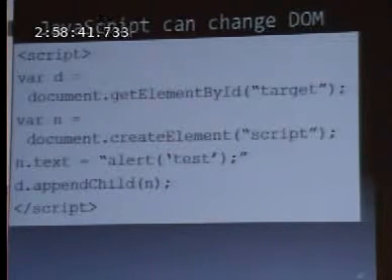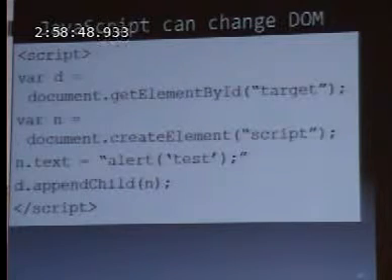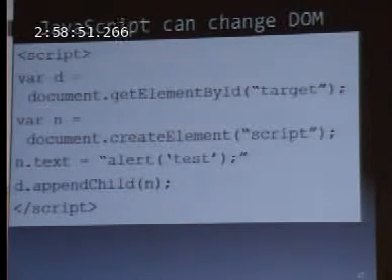I could create an element, another node, that was called script, and I could embed some content. Nothing malicious in this example. I'm just going to embed an alert box. And then I embed it. As soon as I embed it, it actually gets executed.